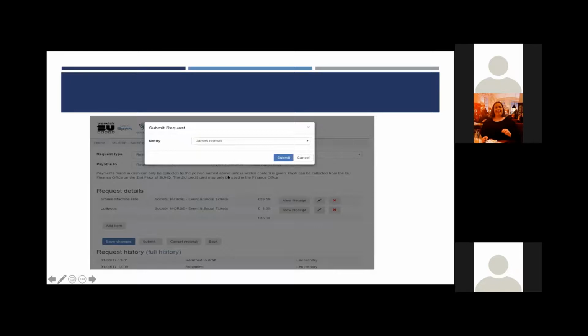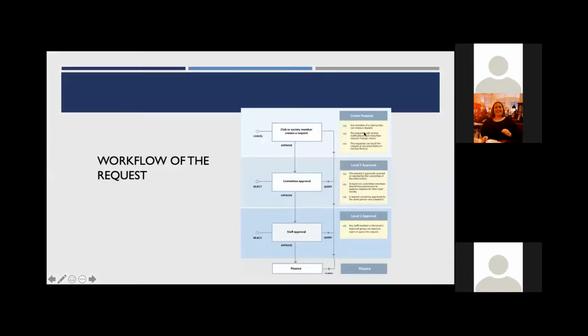You submit the request in, it gets sent over to somebody that's going to approve the request. I've just got a little breakdown of the workflow of the request. Right from the beginning, you'll have one committee member. Any committee member can create the request. The requester will then receive a notification every time the request changes status. The requester can recall the request at any point before it reaches finance.